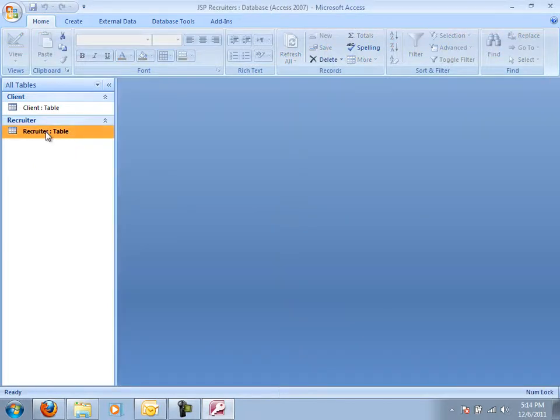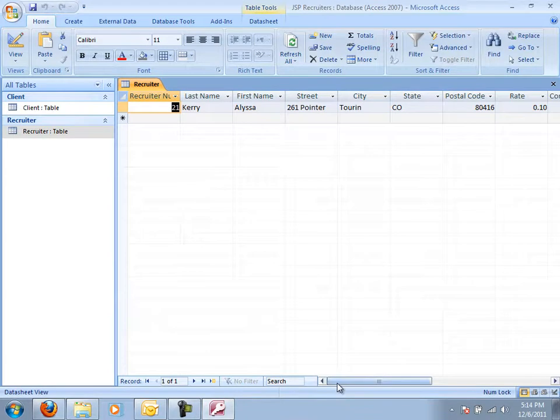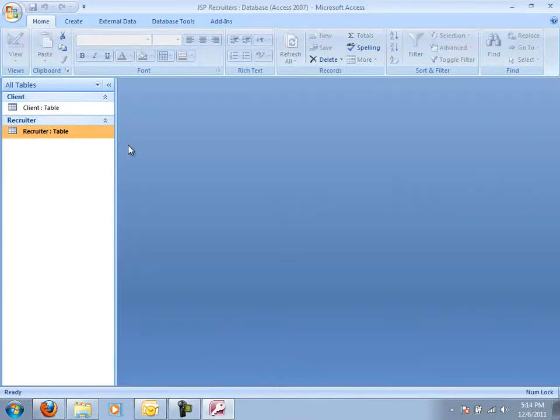And notice I closed it, and it's fine. Everything is still there. We didn't lose any data. I'm going to close it, and I'm going to create some forms now. So this is really kind of the next step.